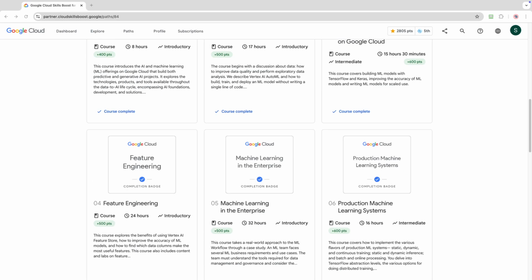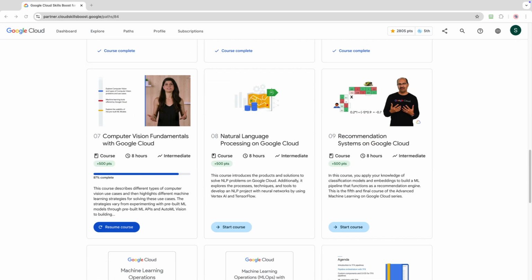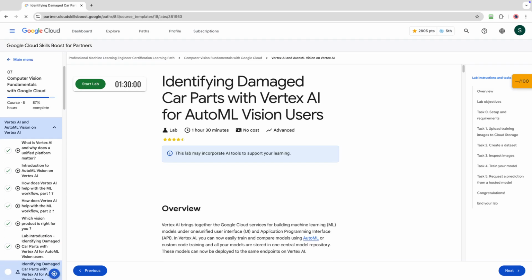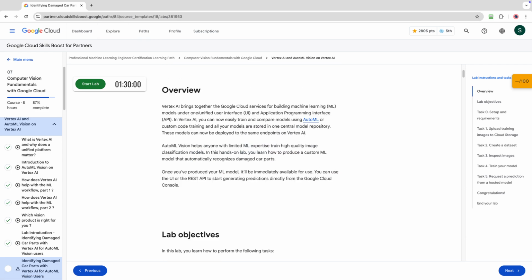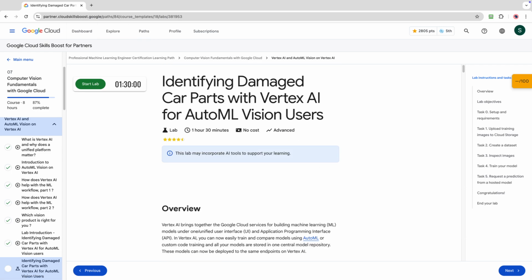This is Suresh. So in this session we will look into the lab. In this lab we will start with identifying damaged car parts with Vertex AI for AutoML vision users in the Google Cloud platform. So without any further delay, let me start the lab.